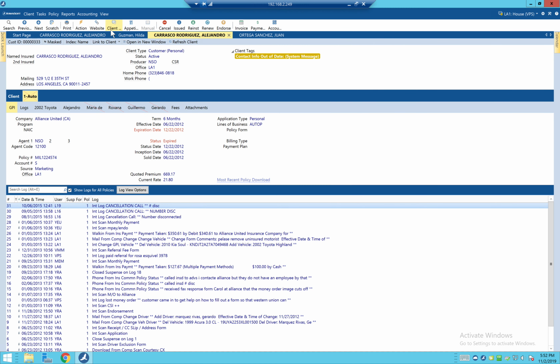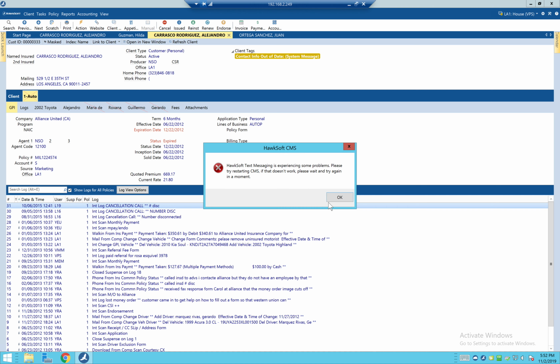You're going to go to this icon, client text message, and then if you receive this, most likely the category of the phone number is under home phone number, work phone number. It has to be under mobile. For now, if it's not under mobile or cell phone, we're going to leave it alone, but eventually I'll be giving you a solution so we can fix it.